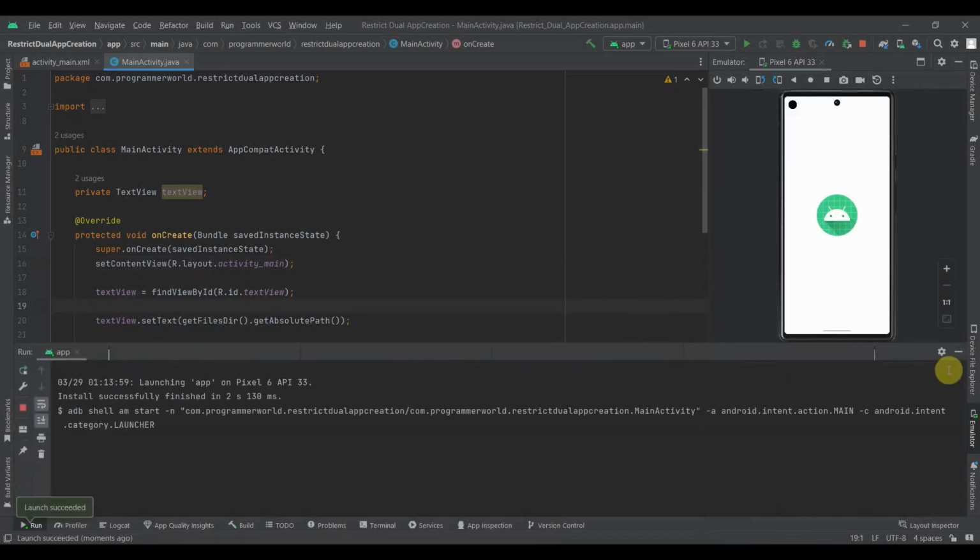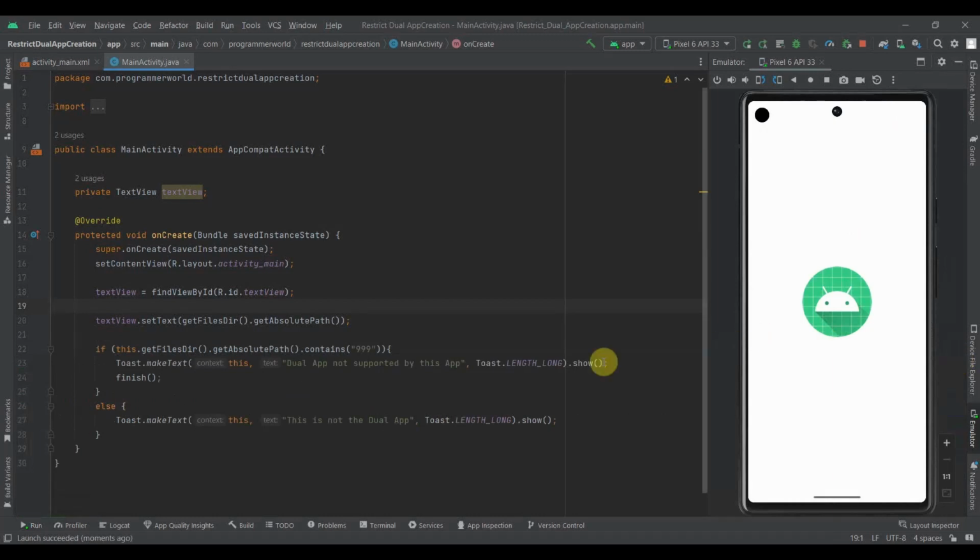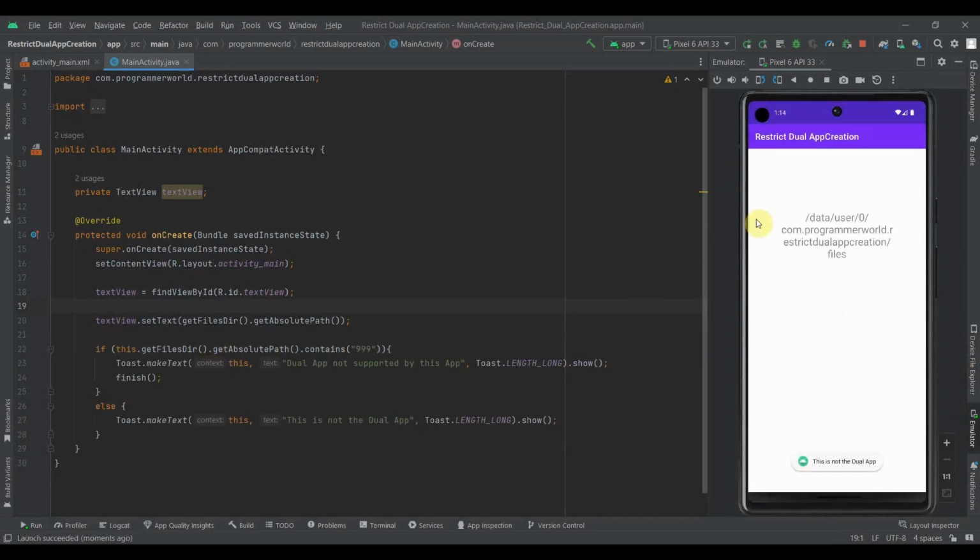I'm waiting for the app to load. Perfect. If you see, this is not a dual app. The toast message came up at the bottom, and this message also comes up. This is the complete path which we are setting in the text view over here in line number 20. This is the actual path.